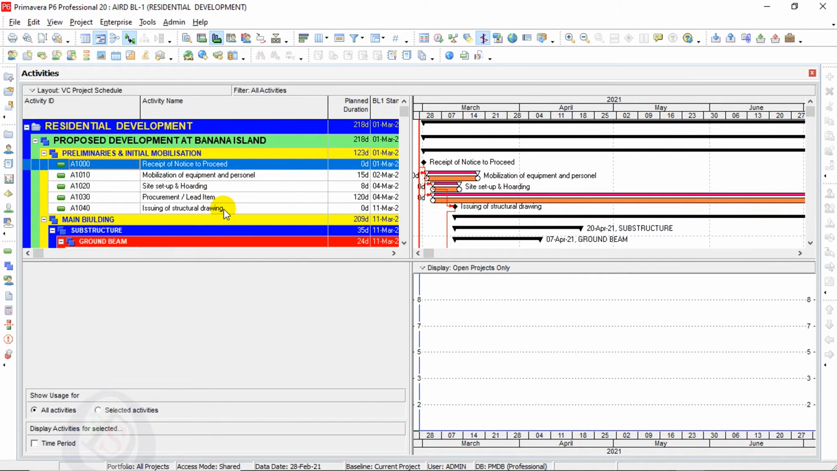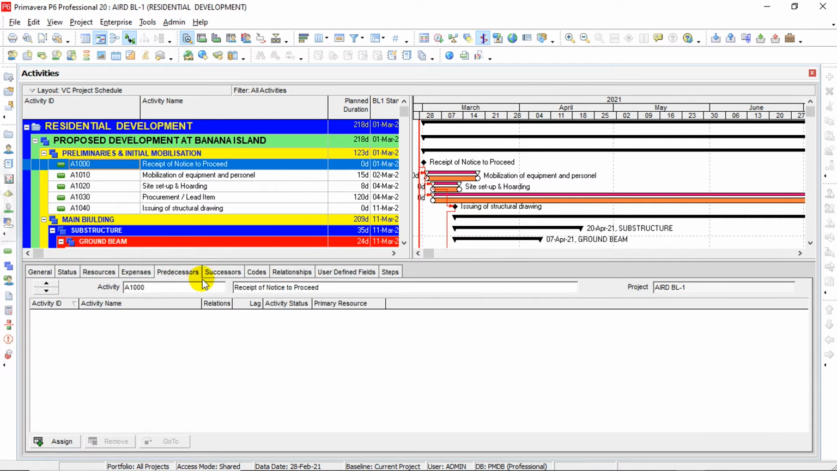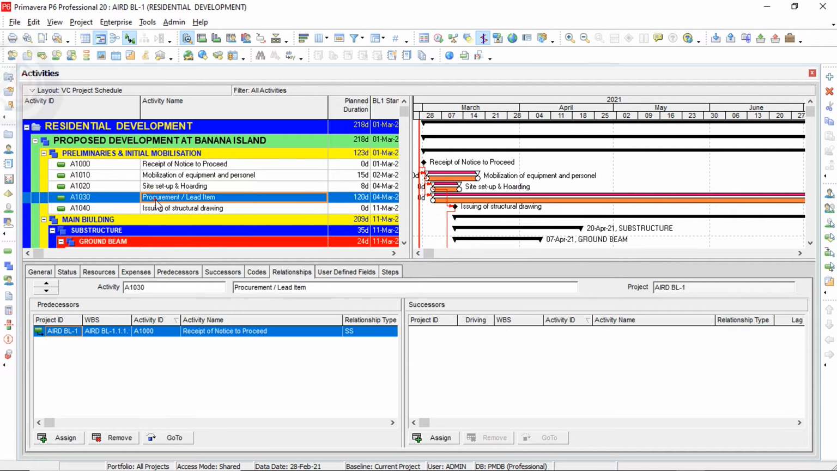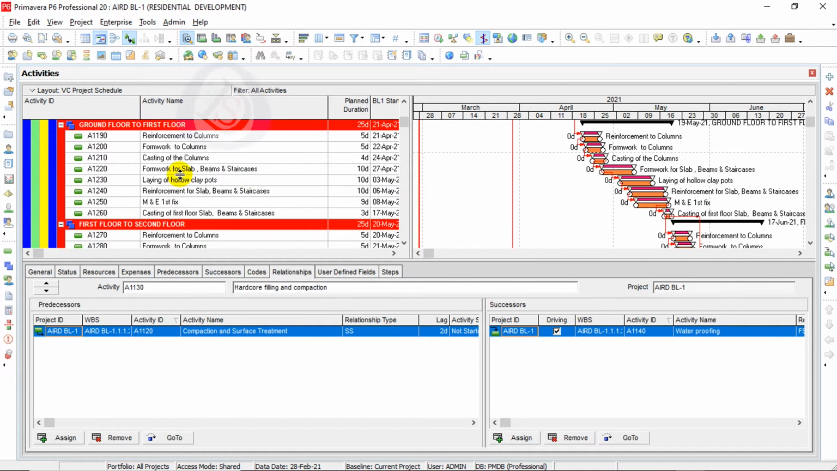The new feature I want to discuss is adding comments directly on relationships. Now we can better document the relationships. When we open the details tab and go to predecessor and successor, there is a relationship assigned to an activity. For example, this activity has a relationship, and this activity also has a relationship here.